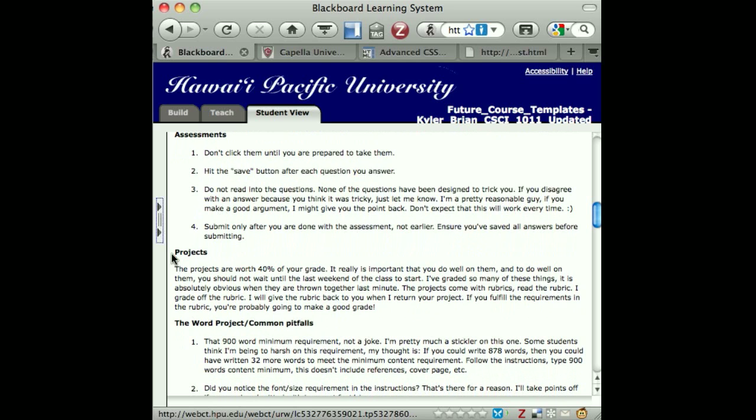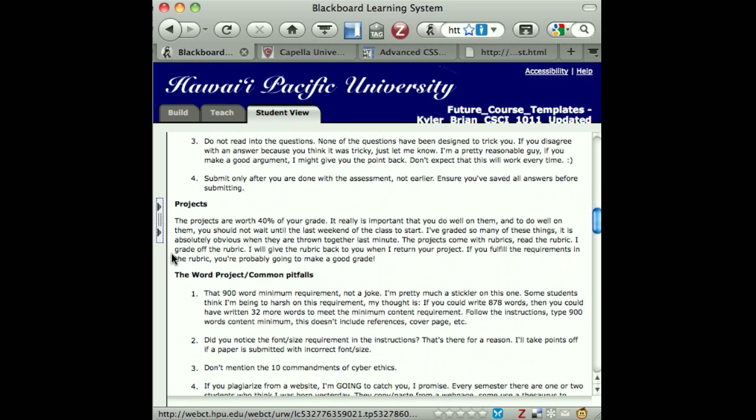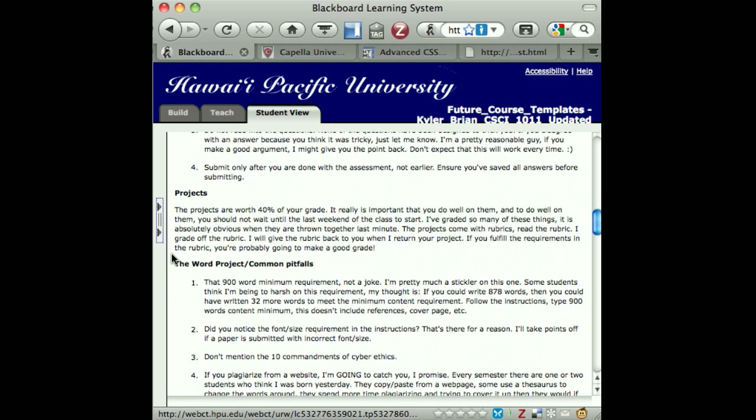Let's talk about the Word project and common pitfalls. That 900 word minimum requirement, it's not a joke. I'm pretty much a stickler on this one. Some students think I'm being harsh on this requirement, but my thought is, if you could write 878 words, then you could have written 32 more words to meet the minimum content requirement. Follow the instructions, type 900 words content minimum. This doesn't include your references, cover page, etc.